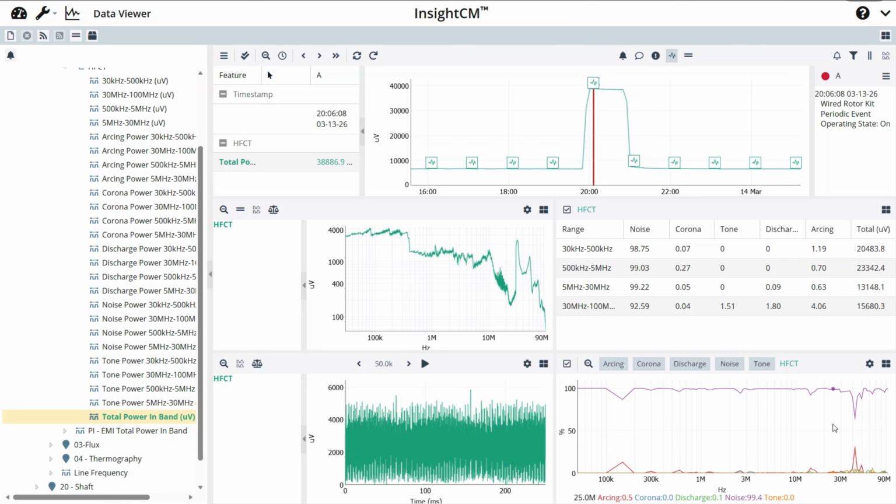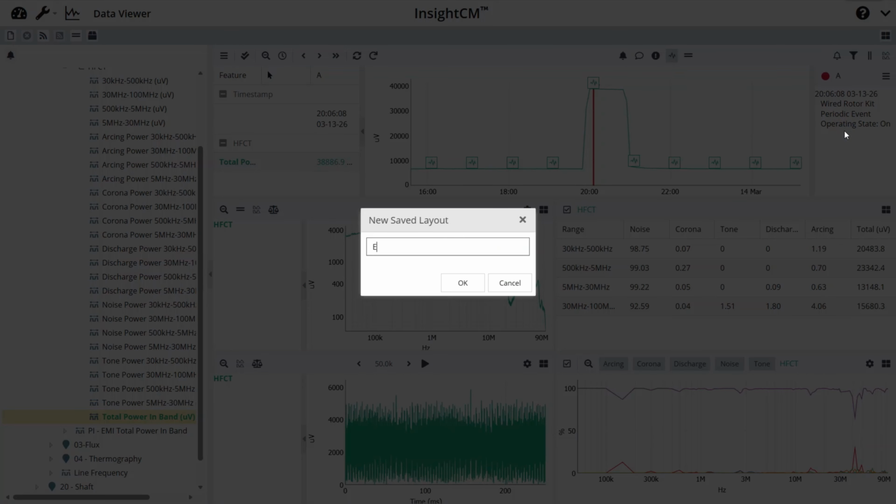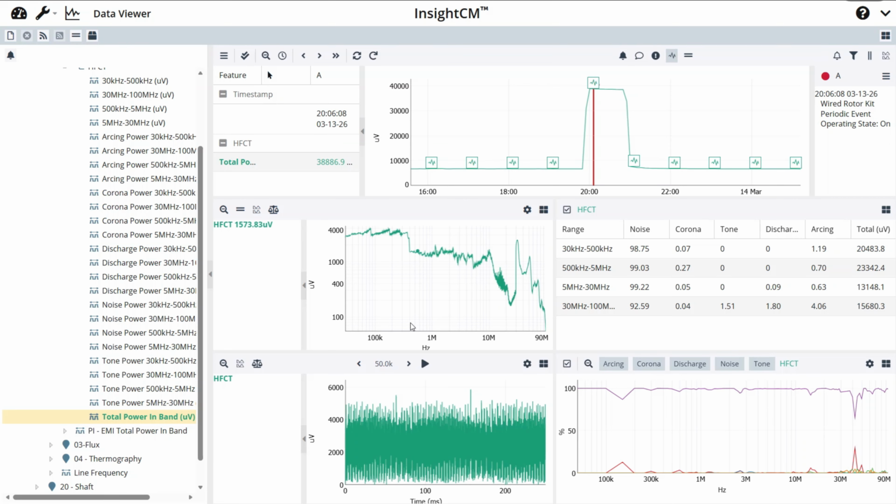To save this layout for future use, open the Layout menu in the upper right corner, choose Save Layout As, and give it a name. I'll call this one EMI Layout. Now, anytime you want to switch layouts, you'll see EMI Layout listed under Choose Layout.